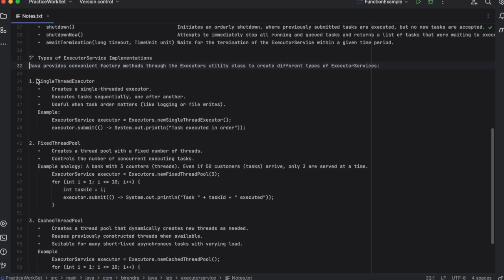So the first one is single thread executor. As the name itself says, it gives you an executor service having a single thread. It creates a single thread executor and executes tasks sequentially, one after another. Useful when task order matters, like if you want to log something, or write a file in sequential order. At that time you can make use of this.